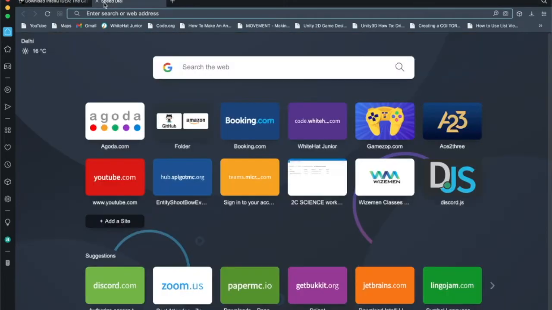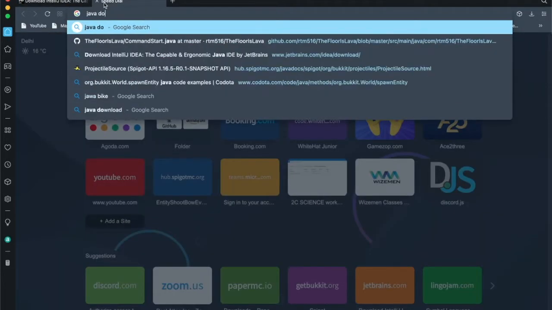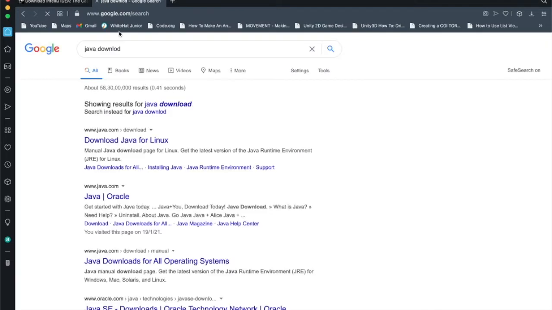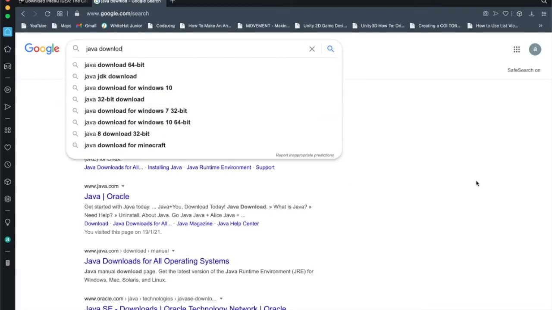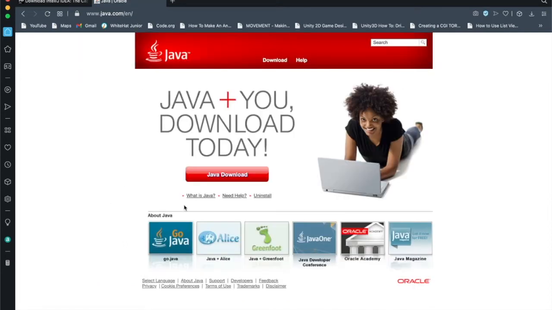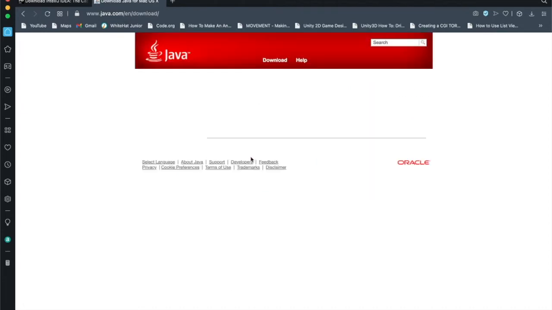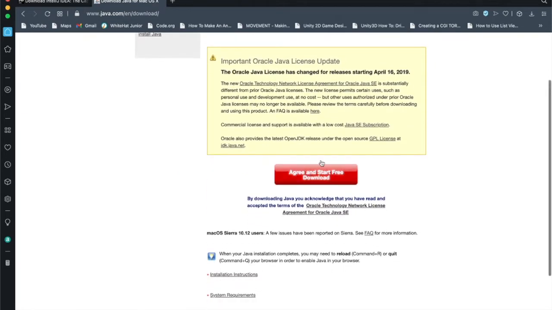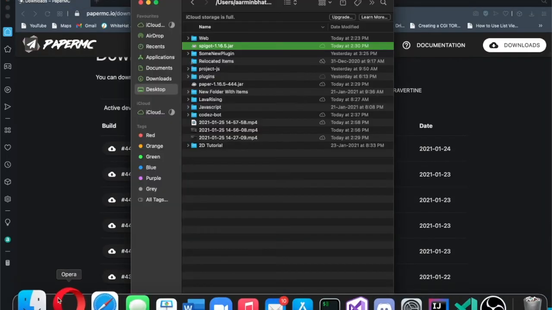And another thing you want to install is Java. So you're going to type in "Java download". Right, so Java Oracle, and you're just gonna click on Java download and agree and download, start free download, and I've already done that, so yeah.